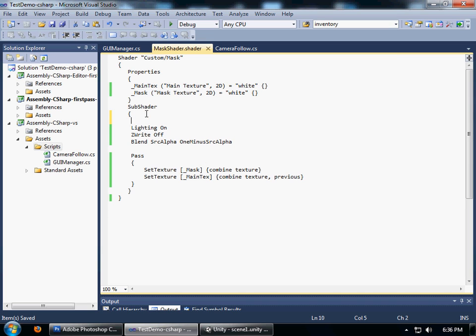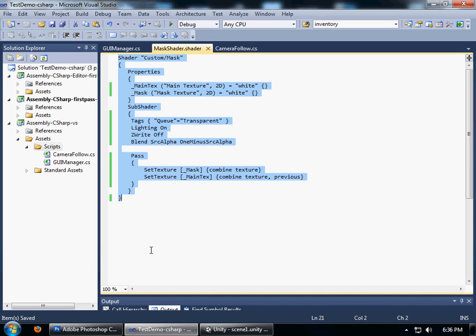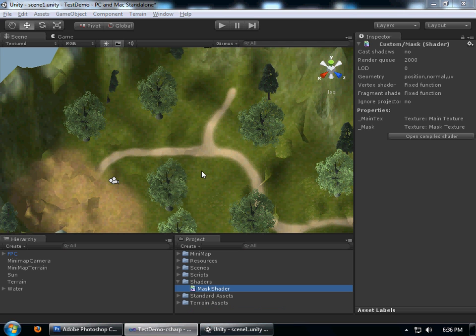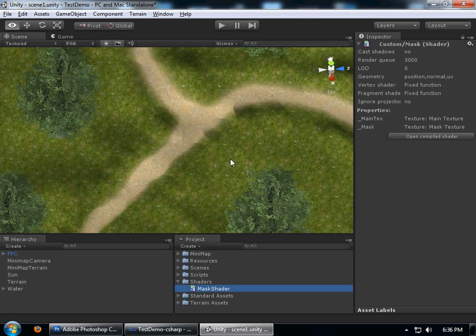Oh, I think I made a mistake. Oh, tags. Yep, you can copy this shader and use it in your project if you want. And that's the shader.